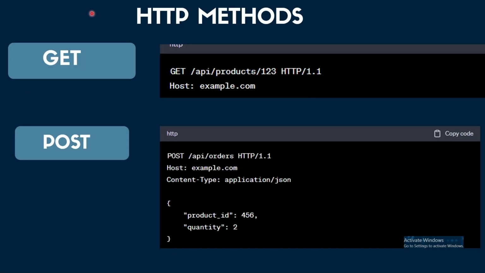So now I will talk about the HTTP methods. Here we can see the HTTP GET method. The GET method is basically used for retrieving data or read-only operations. In this code snippet we can see that it retrieves info about a product which has the ID of 123 from the server.